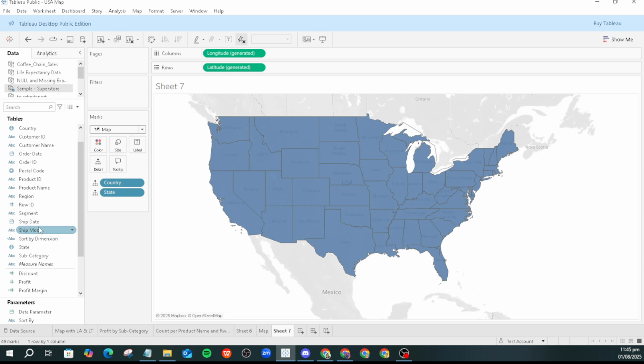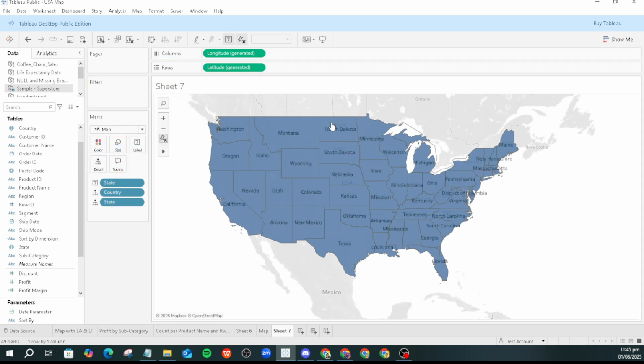Next, you're going to drag the state field into the text section on the marks card. Adding state data to the text ensures that each state is labeled on your map, enhancing clarity when you zoom in or out. This feature promotes a better understanding of the data distributed across your map.